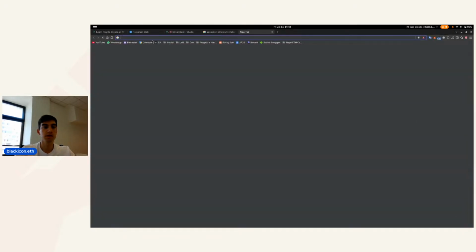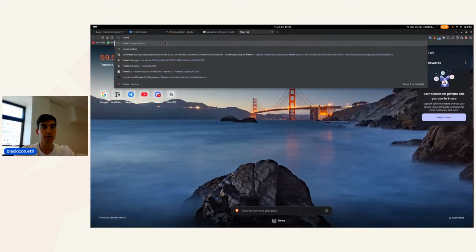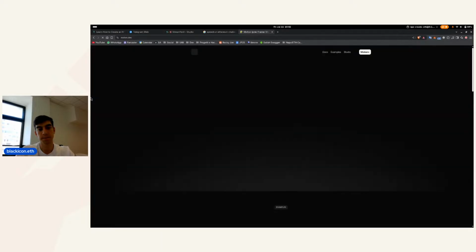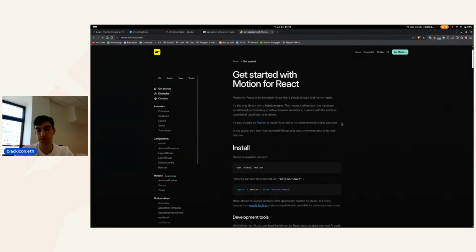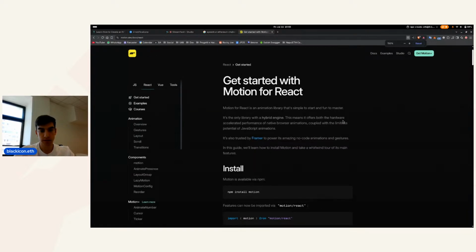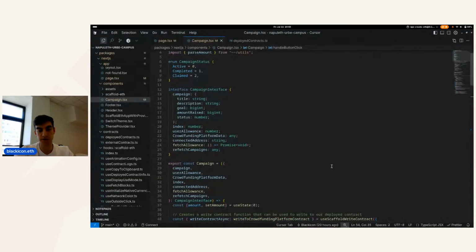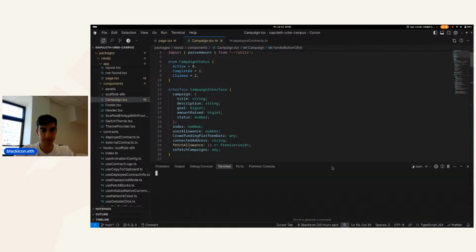Okay, so first thing we need to do is go to the Framer Motion documentation and install it. We select React because we used it yesterday. And we have just this npm install motion. Actually, I think since we are using yarn, we can do yarn add motion like this.